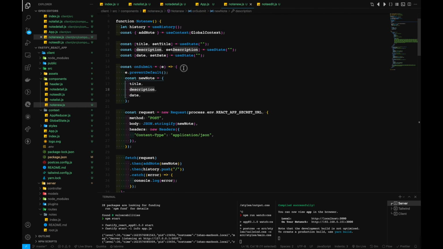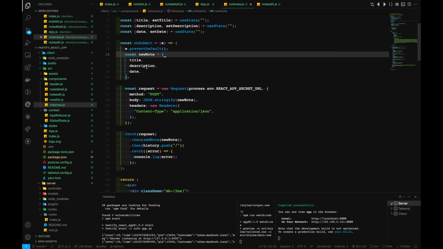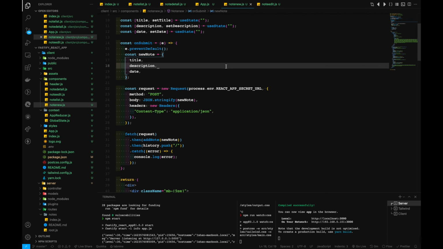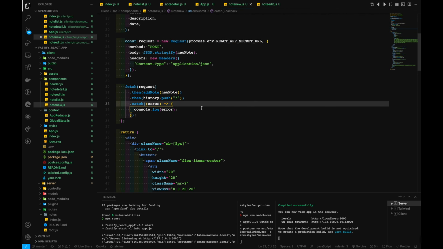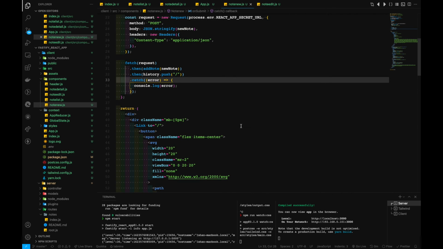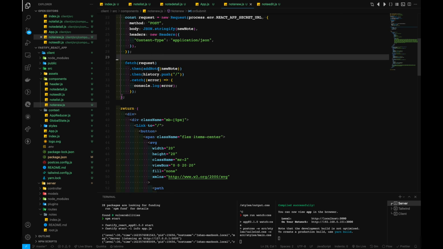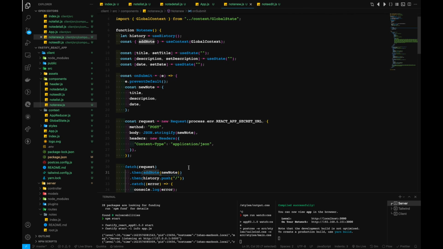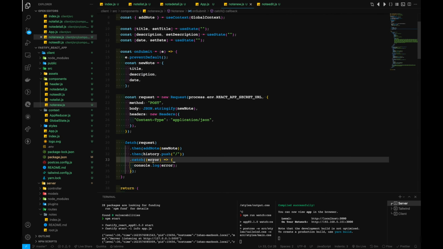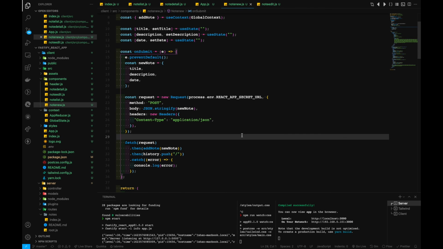And on submit, we are just passing the new note with these three values that we have. Obviously we are making a post request, not a put request as we did for edit. This would pretty much work fine. Ultimately we are updating our notes with the new note. And lastly, we are pushing our route programmatically to a different route.